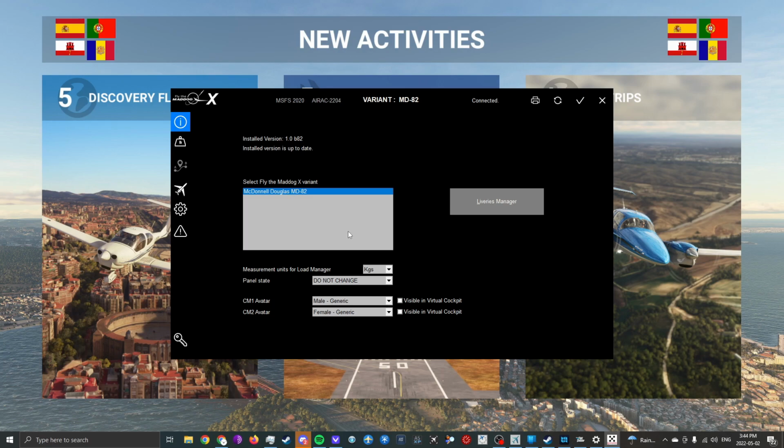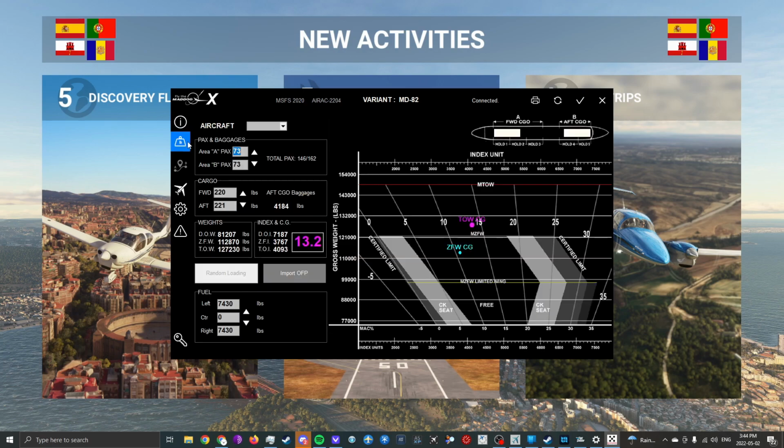The way you do load measuring is we're going to fly in America today, so it's pounds, and get rid of this, uncheck these two. It'll come checked. I got rid of the static pilots in the cockpit. Panel state, I set to do not change. This is the save and sync button if you want to save all those things.